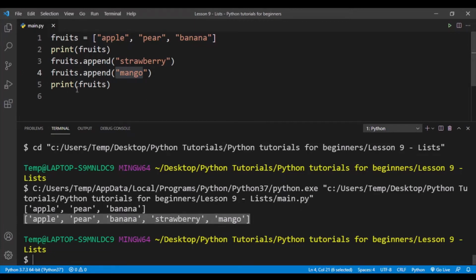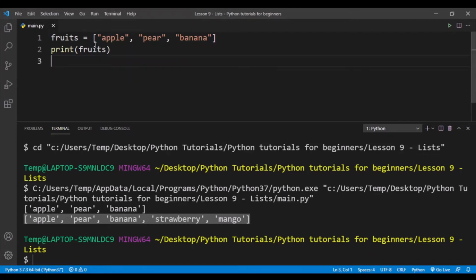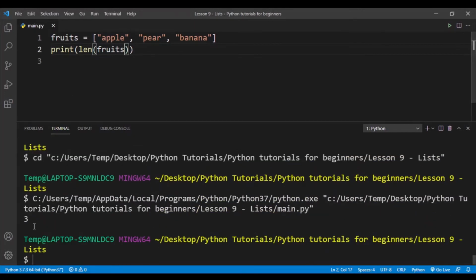So another thing is how to find the length of your Python list. You can do this by using the len function. So len fruits. All right. And then if you run the code, you see that we get 3, which is indeed true because we have 3 items in our Python list.